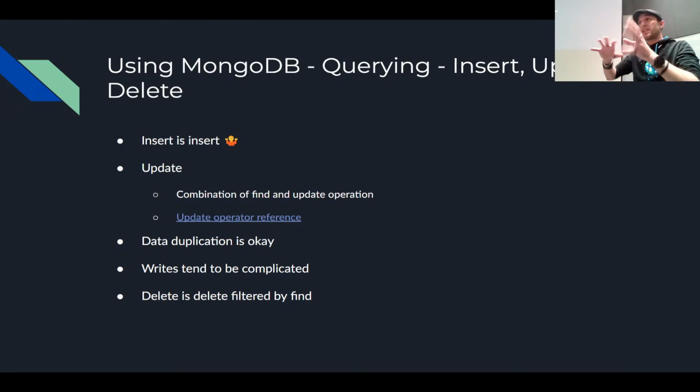And because of this data duplication, writes tend to be a little bit complicated, right? Or at least updates tend to be complicated because you have to update many records. You have to make sure, okay, if I update a people document, which other documents are using people? So you better have good documentation or good comments or something. And then lastly, the delete operation. Delete is delete. You just give it a find query and it goes and deletes the records that match the find. Done. Okay? So any questions about this part?